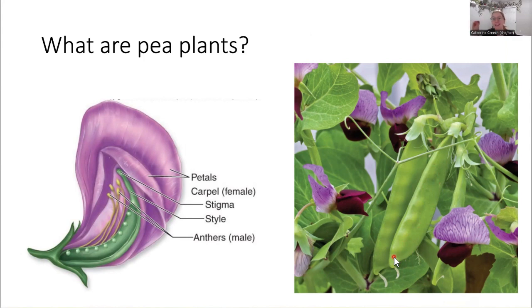A seed is the next generation of pea plants. So peas reproduce like this. They produce these gorgeous flowers. Some are pink, some are purple, some are white. They're all sorts of different colors. I'm growing peas outside right now, and they're this beautiful blush color. They're really pretty. These flowers are considered perfect by botanists, which means that they have both male and female parts.